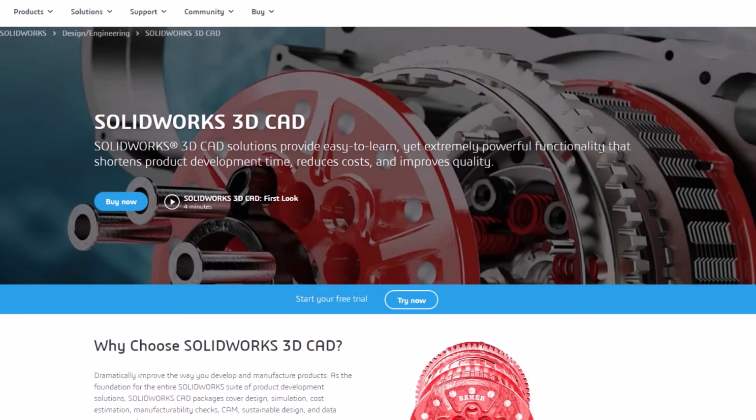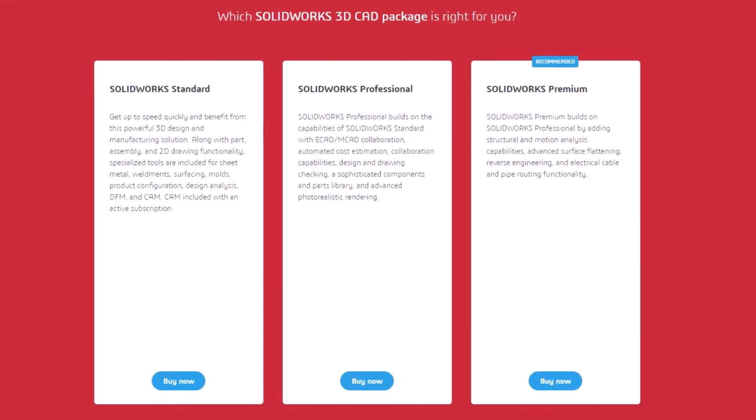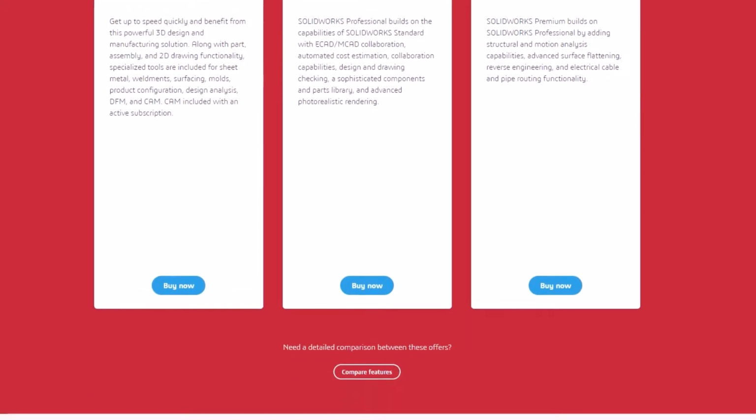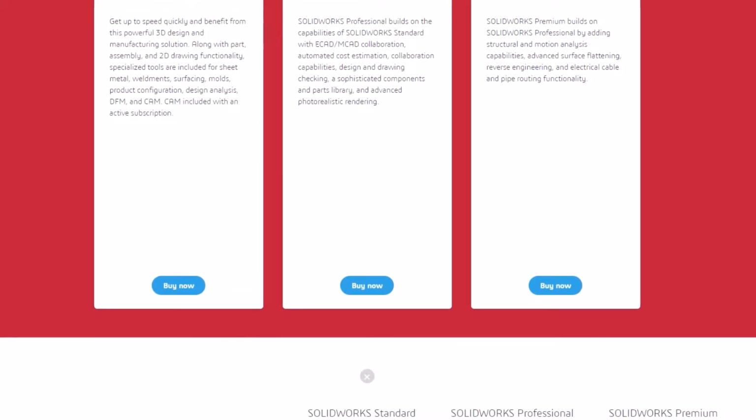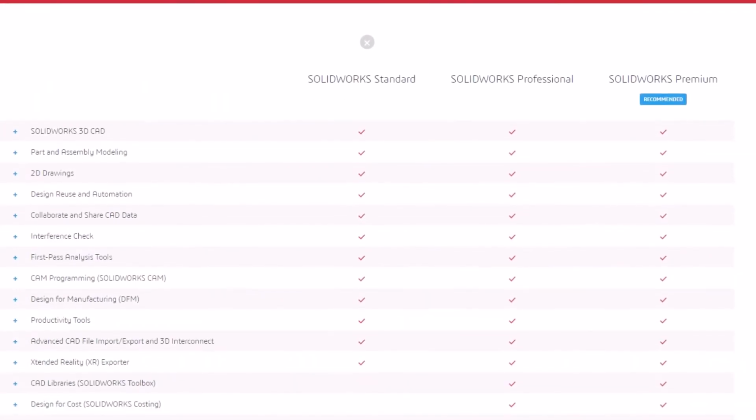Features. Available features are based on the purchased package. SOLIDWORKS offers three packages: Standard, Professional, and Premium. From SOLIDWORKS' official website, here is the list of the features. SOLIDWORKS Standard. SOLIDWORKS 3D CAD, Part and Assembly Modeling, 2D Drawings, Design Reuse and Automation, Collaborate and Share CAD Data, Interference Check, First Pass Analysis Tools, CAM Programming, SOLIDWORKS CAM, Design for Manufacturing, DFM, Productivity Tools, Advanced CAD File Import Export and 3D Interconnect, Extended Reality, XR, Exporter.